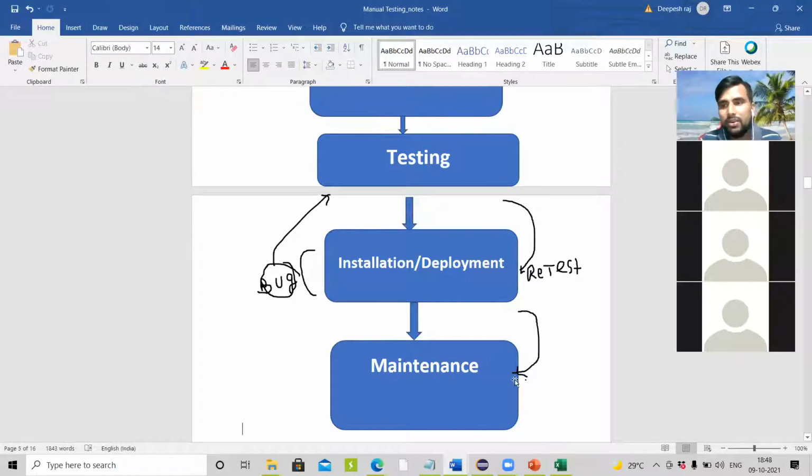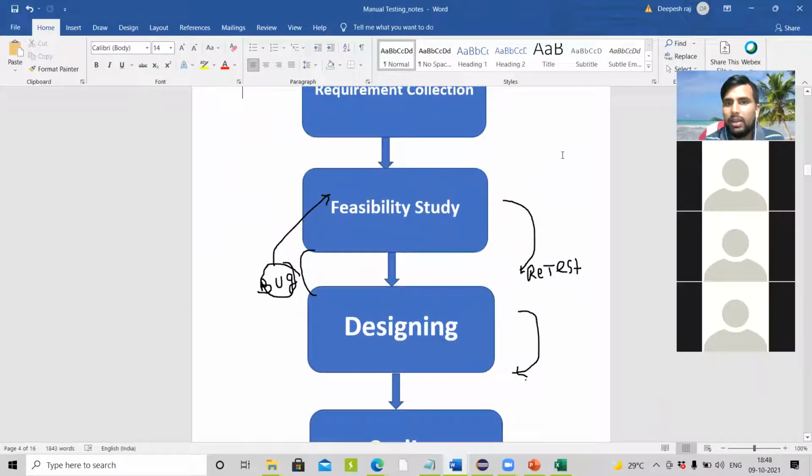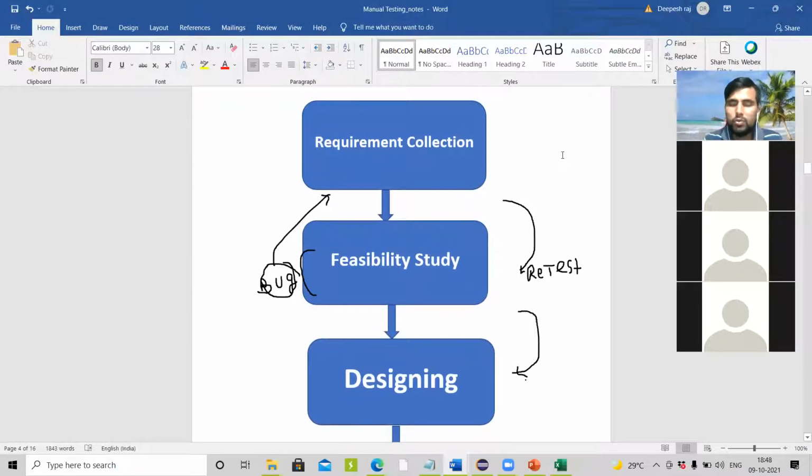Now someone try to explain it. I'm just moving back up. When you start explaining, I will move the phases below. So someone try to explain this process, the software development life cycle. Anyone? No one is there to explain.